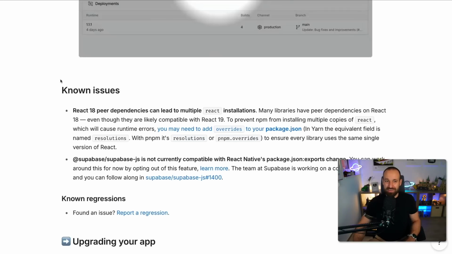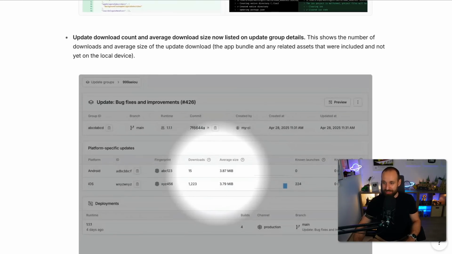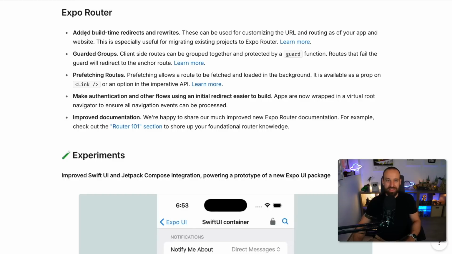But those are actually really, really important. So let's take a look. Can we just get them? Okay, so we have build time redirects and rewrites.